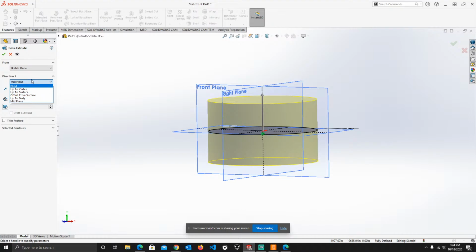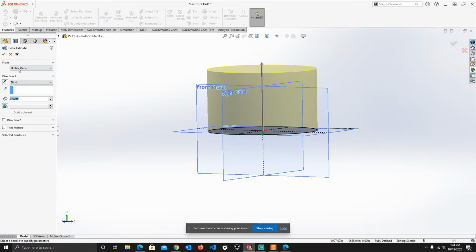So just keep that in mind whenever you're using any of the other ones, like up to vertex surface. So anyways, for now, let's just keep it as bind. So we select bind, keep it in 3 inches. Now these other ones, I've not really had a chance to use them yet, but if you want to explore, you can always explore more.